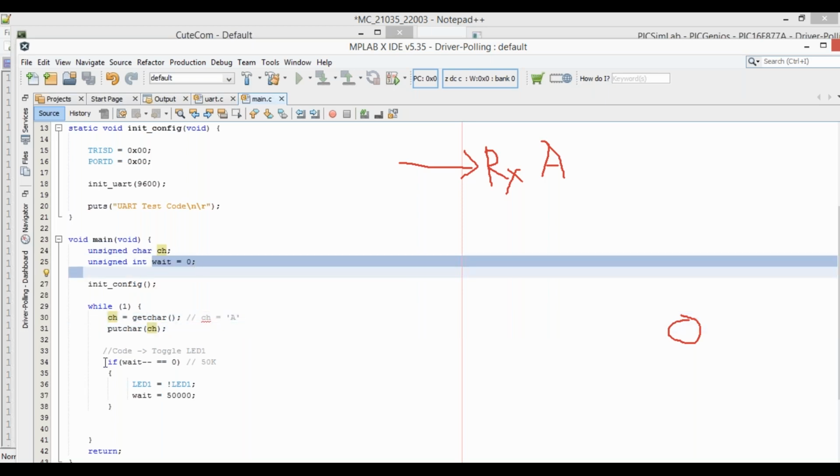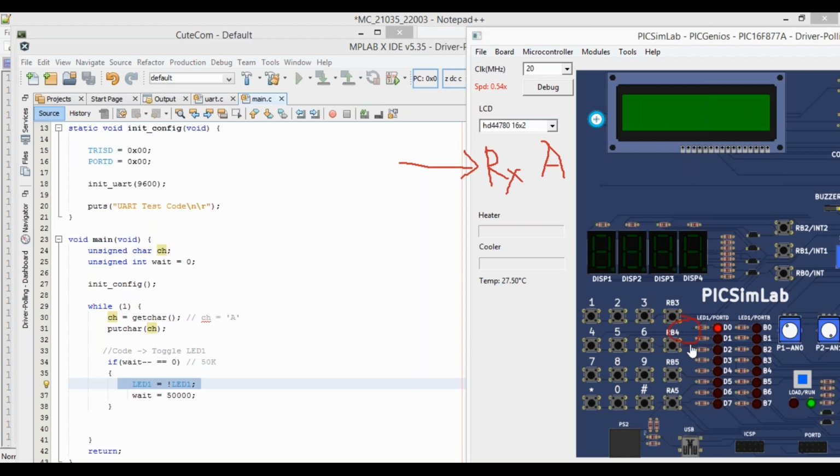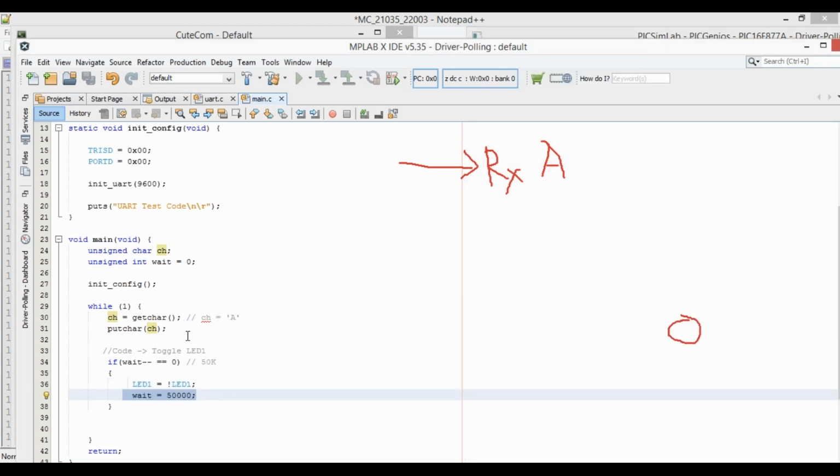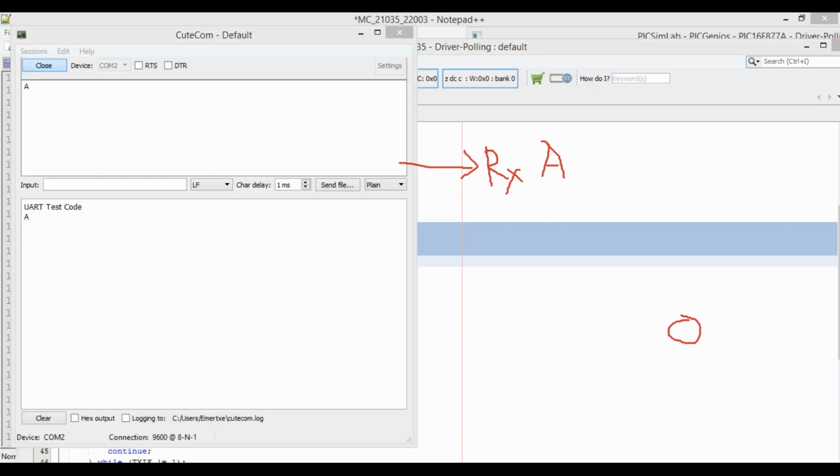So right now my weight is 0, the condition is true, it toggles the LED. LED was 0, now LED became 1. You can see here LED is 1. Then weight is 50,000. Now pay attention. Next time, while 1, again control will go to getChar. So again you will be blocked here, still receiving some character.